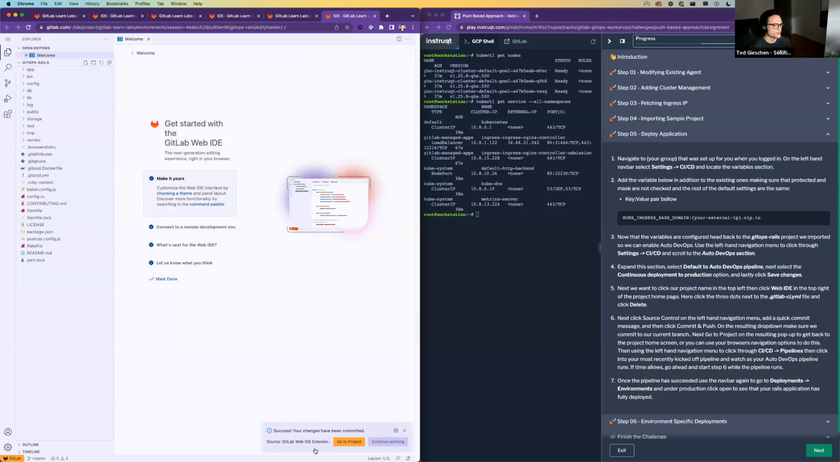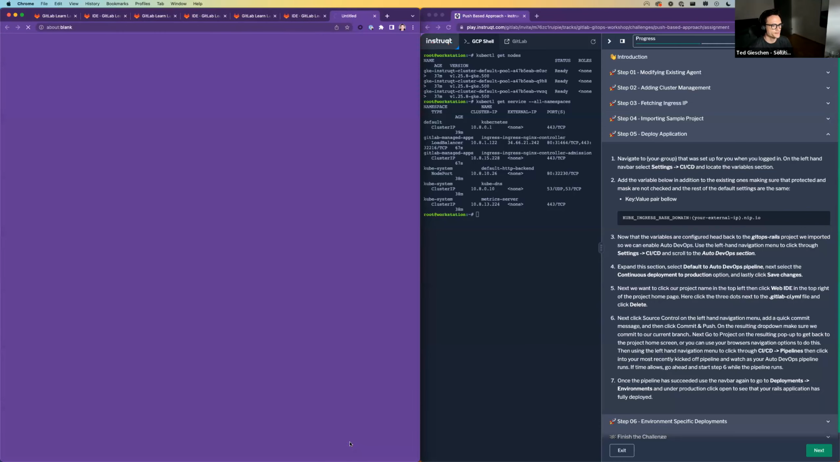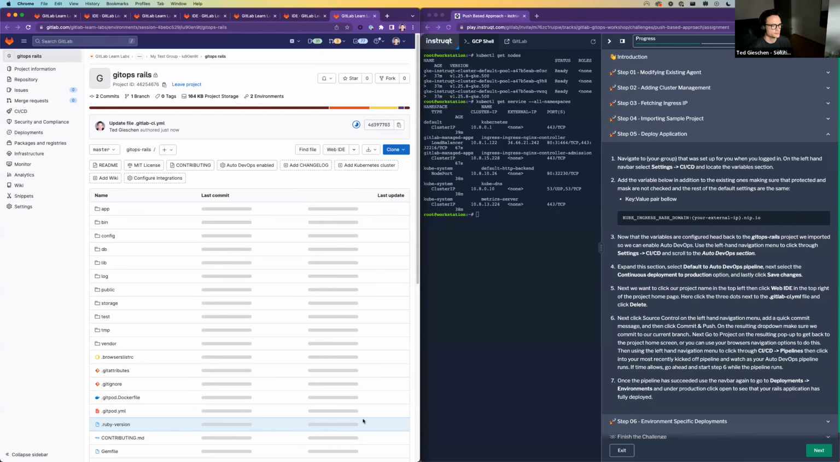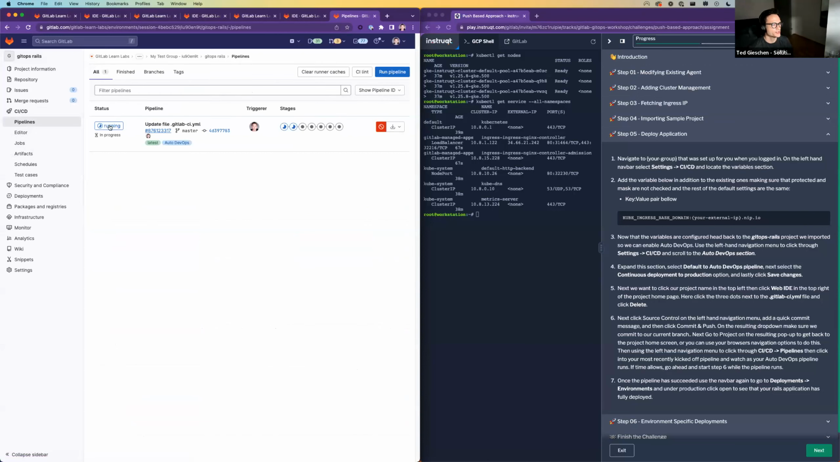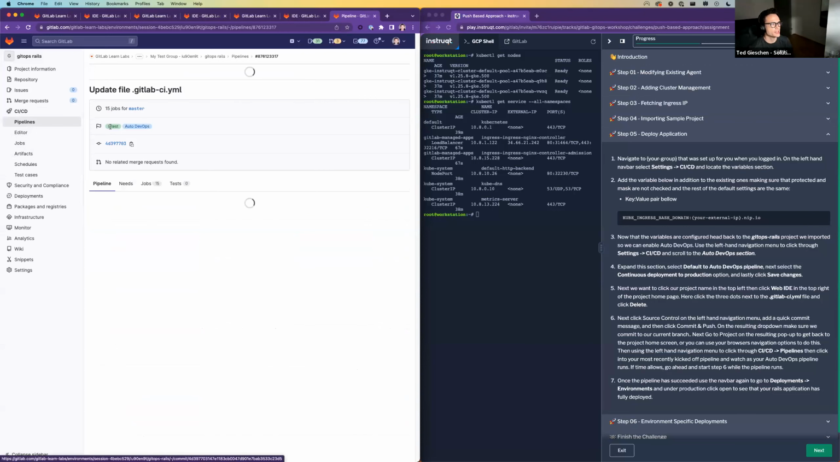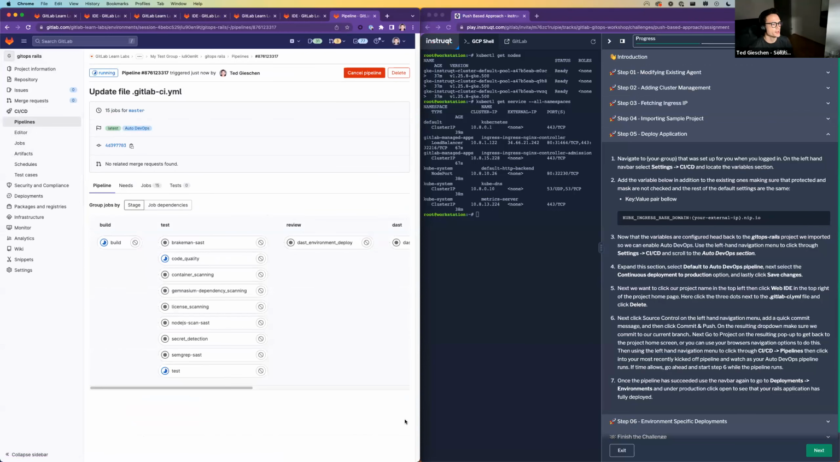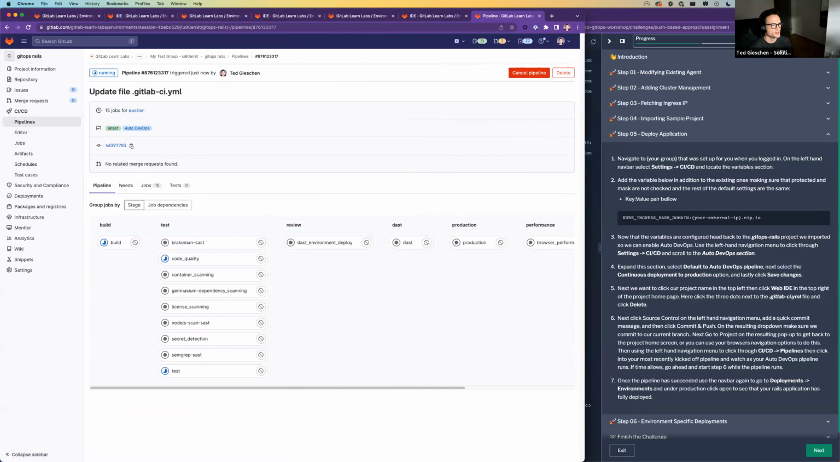Now let's go back to our project through the button in the pop-up window on the bottom right, and head over to CI/CD and pipelines to see that we've just now kicked off a pipeline. I'll go ahead and expand this in here.